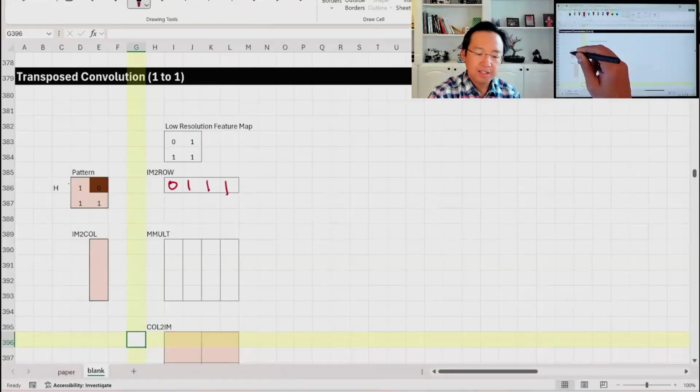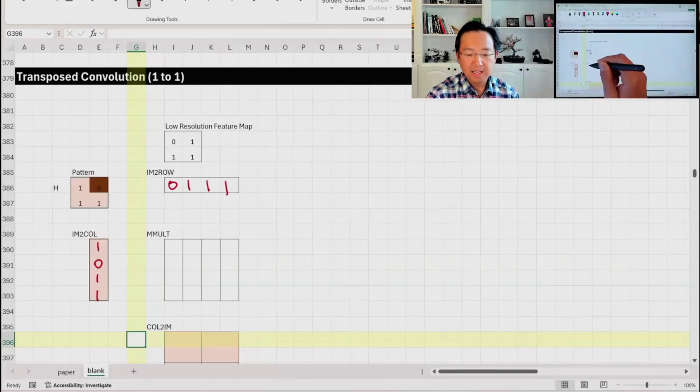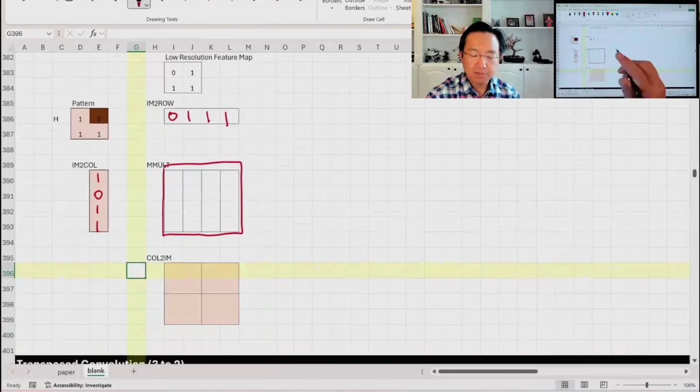And for the kernel or the filter here, instead of converting into rows, we convert it into a column in a transposed manner. So in this case, 1011 becomes 1011. And then we'll do matrix multiplication and then reverse this process from column to image. So it used to be image to column, but now we're going to do the reverse process. So we're going to do column to image. This column will become this image, okay?